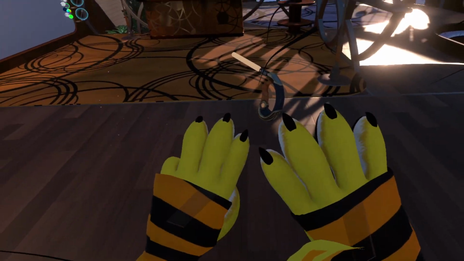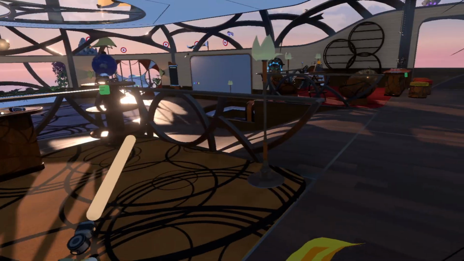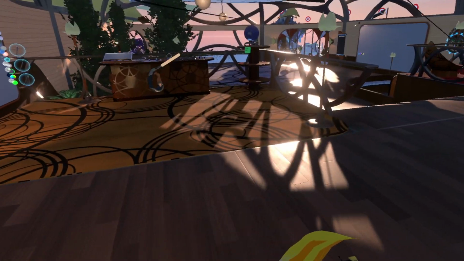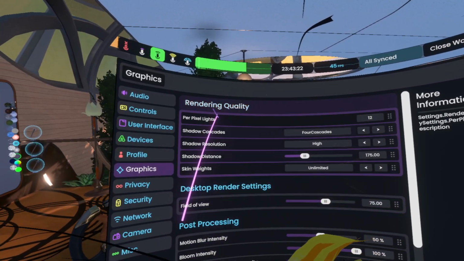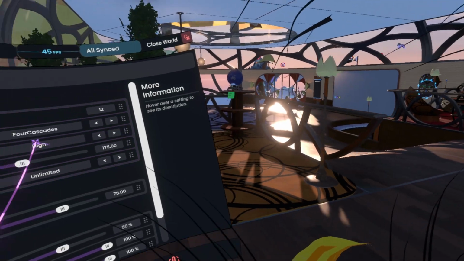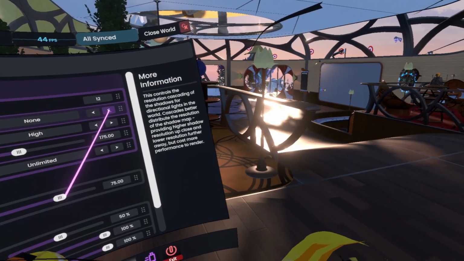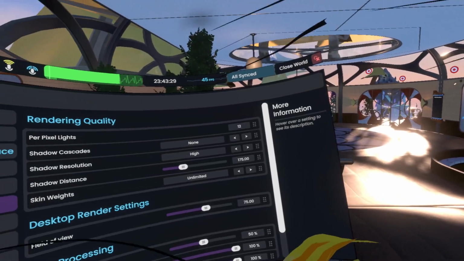There we go. So I'm testing some more settings that have been added. In the graphics, there's also rendering quality. One of the things is shadow cascades. If I lower this, you can see this actually lowers.